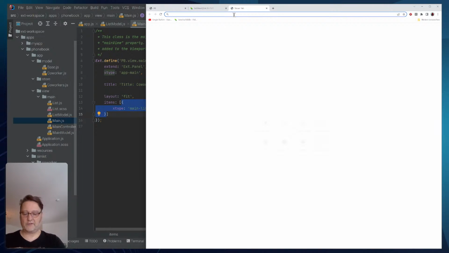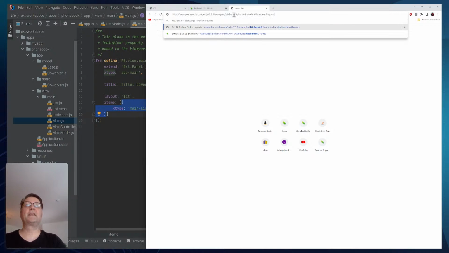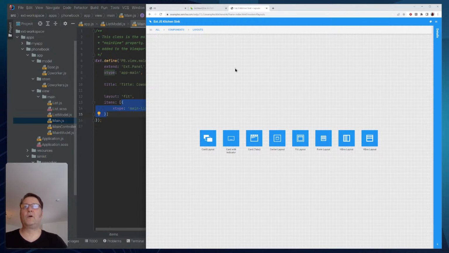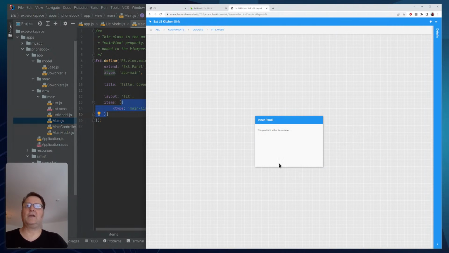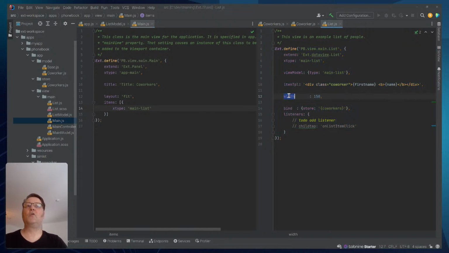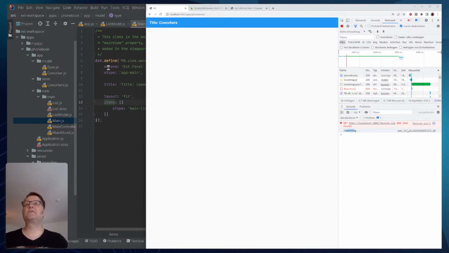We went for the kitchen sink, the layouts, and in there was something that was called fit layout. So it will give space for the children, whatever the parent has to give. And that's exactly what we want here. We want that we only have a list in here, and we want the list to have the space available, though we will only add a width of 150.